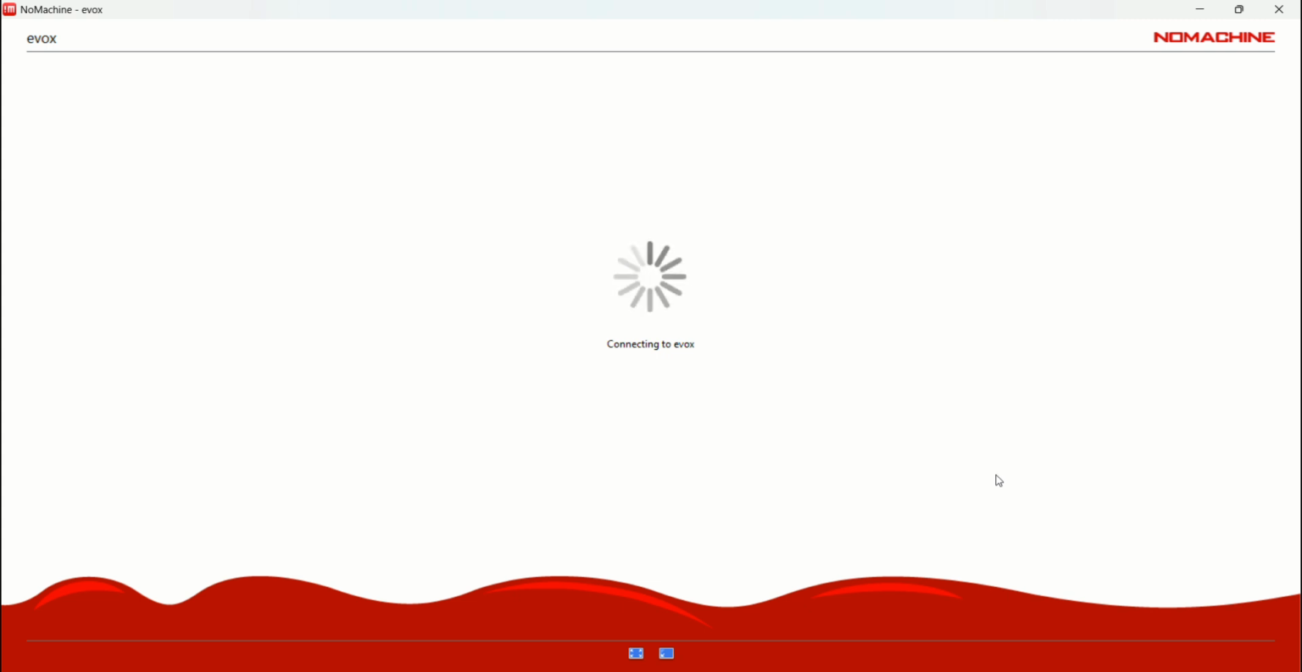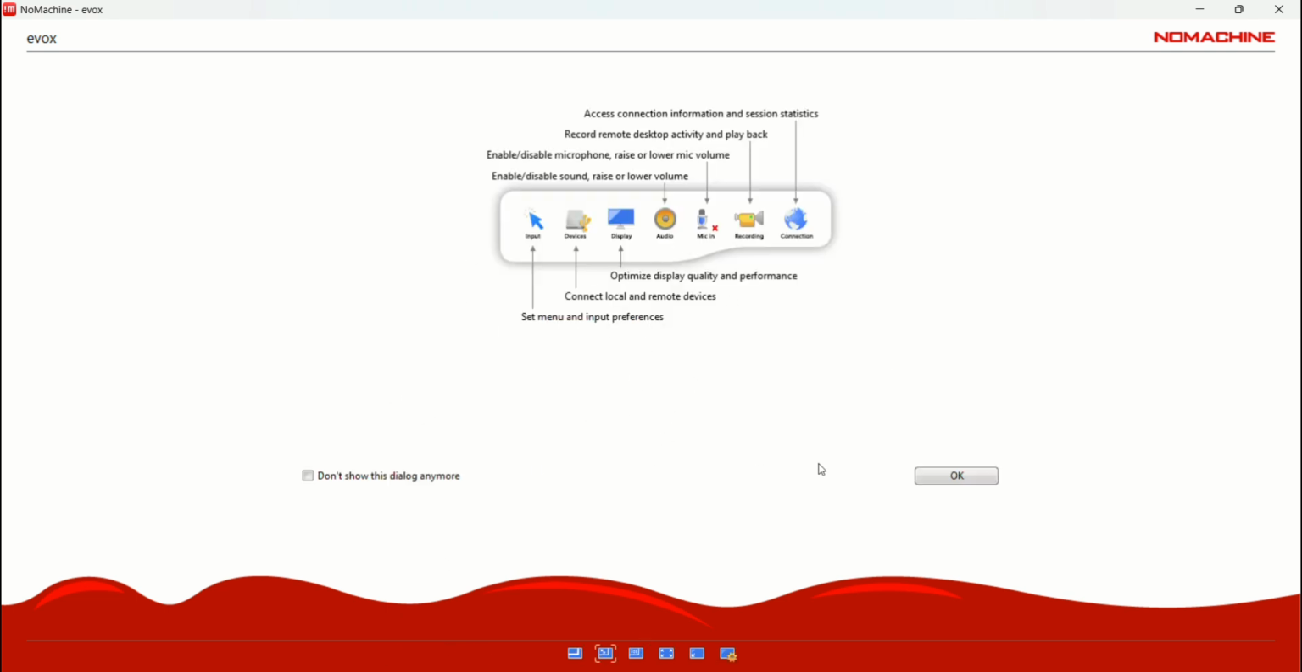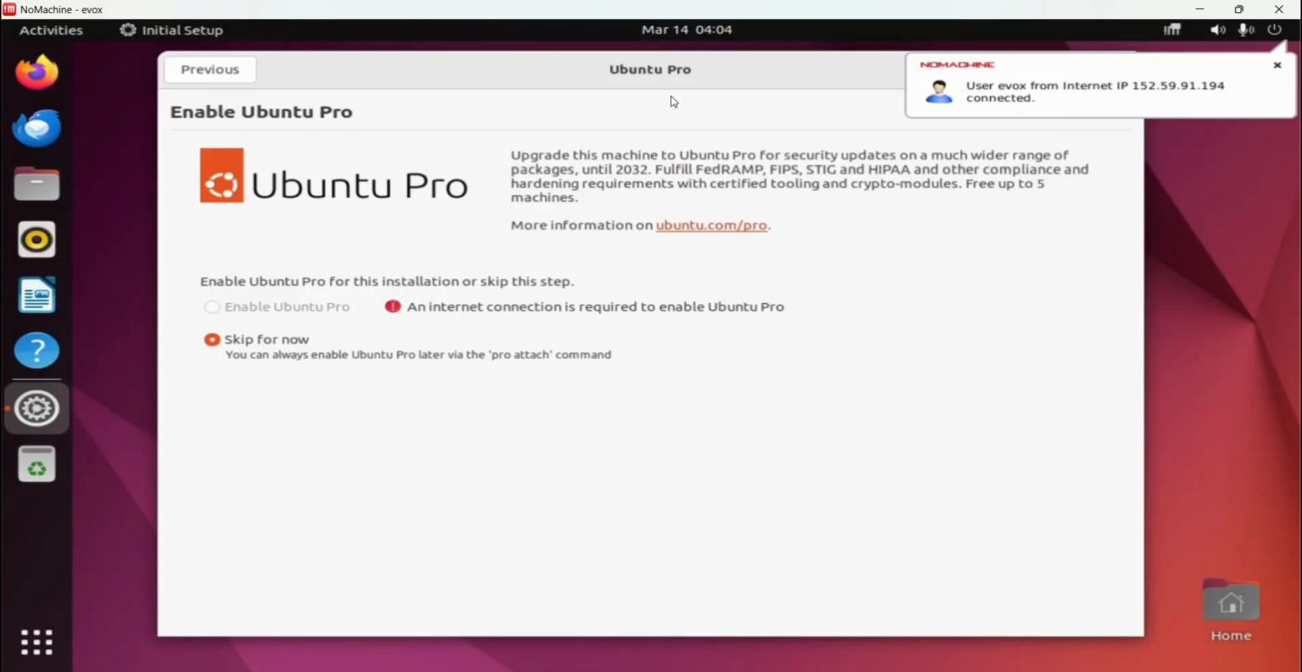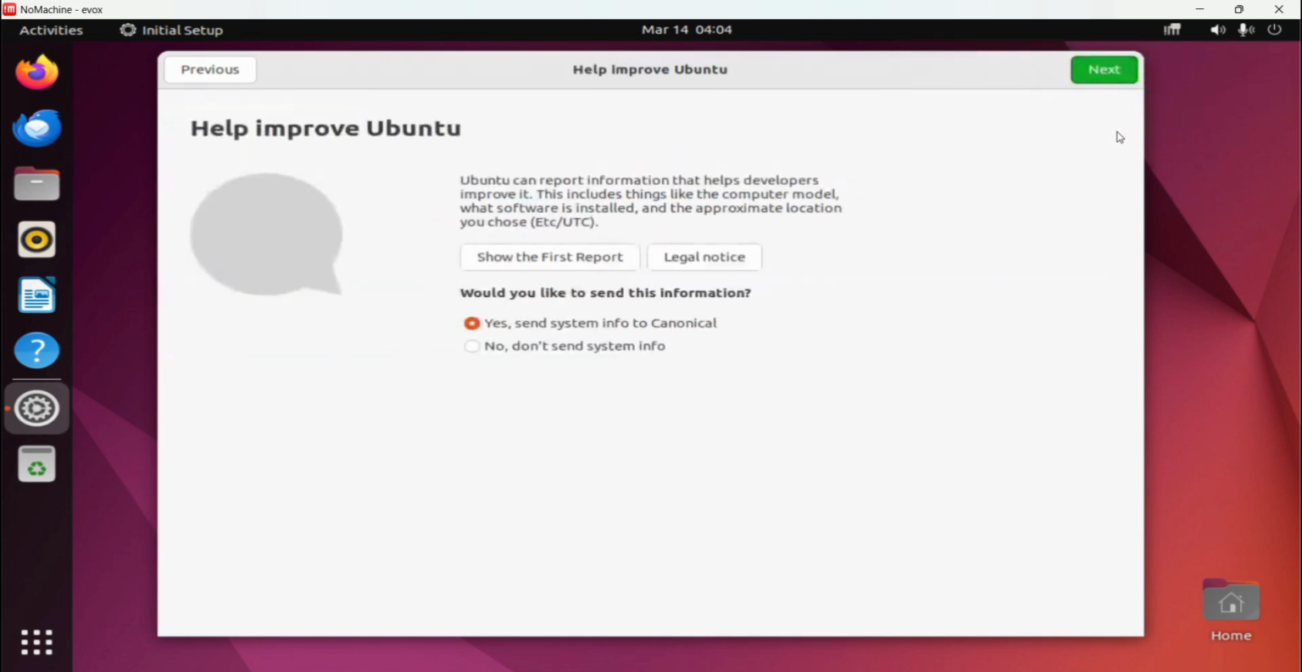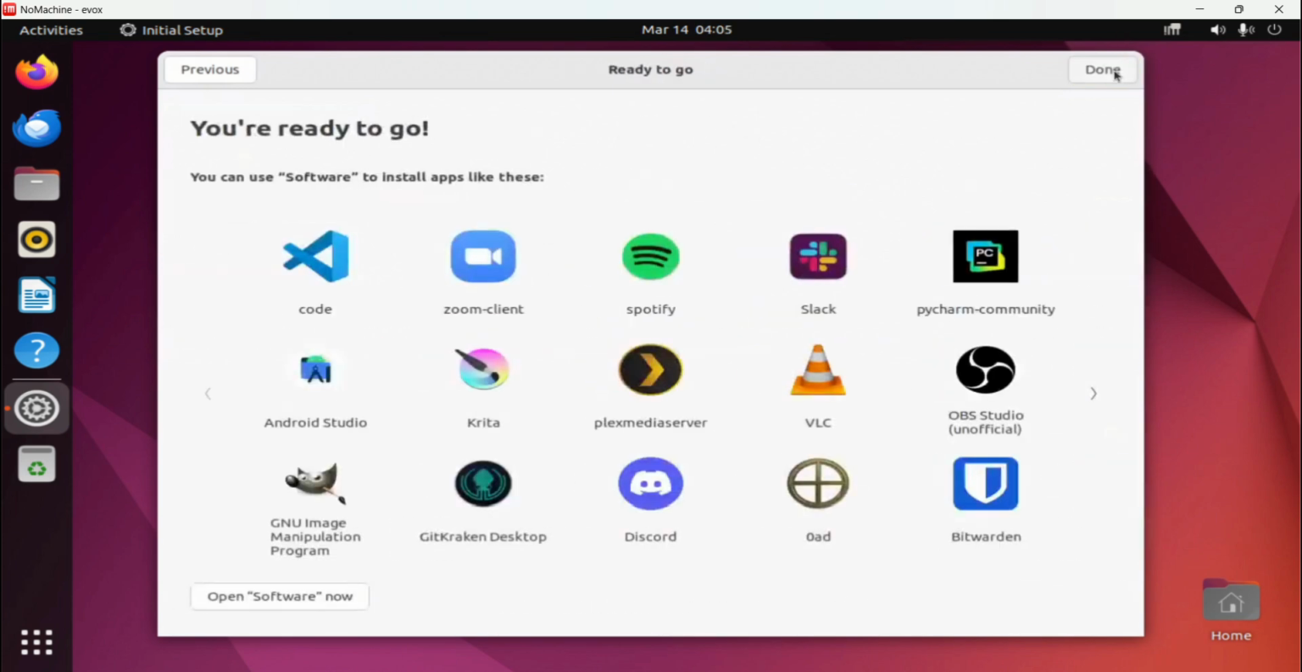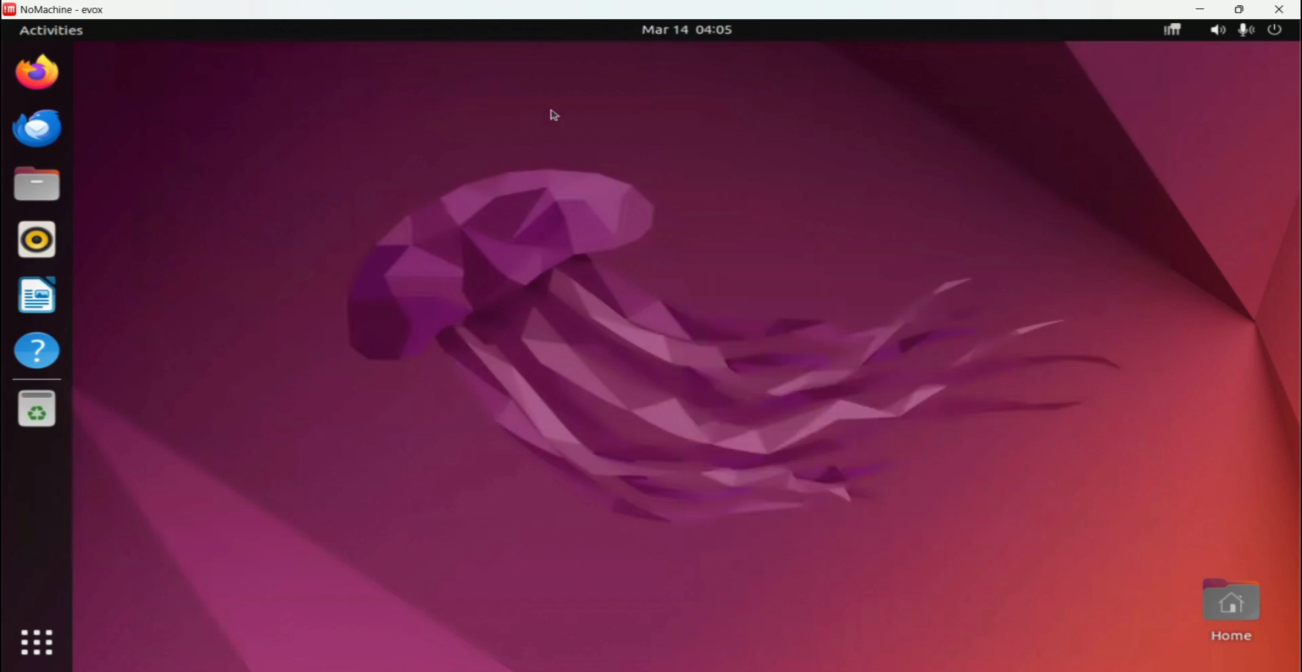Now after doing all these things, we will set up the build environment on the virtual machine. We can also use the terminal interface, but that would not be easy to explain the first time. Okay, skip for now. We don't have to update anything now. No, don't send. Next, next, done. As you can see, we have got access to our virtual machine.